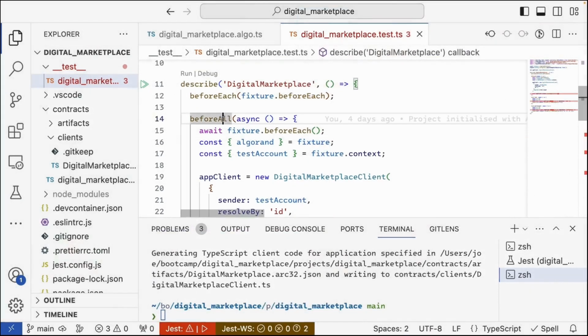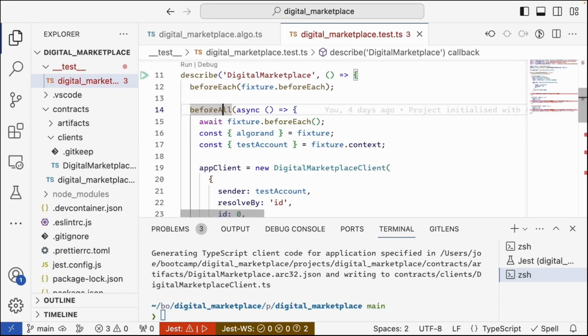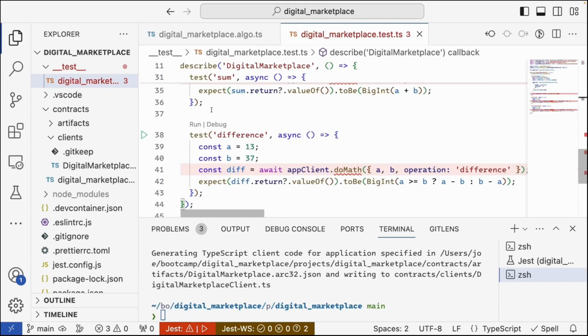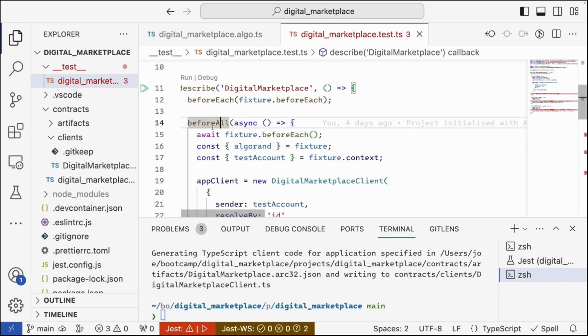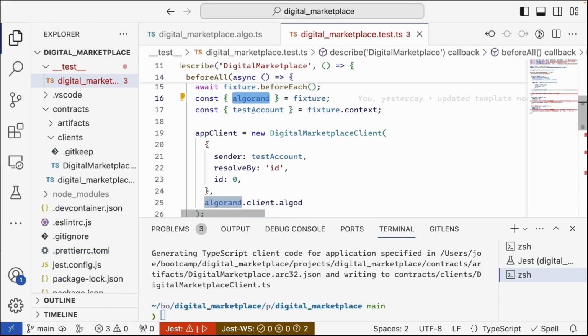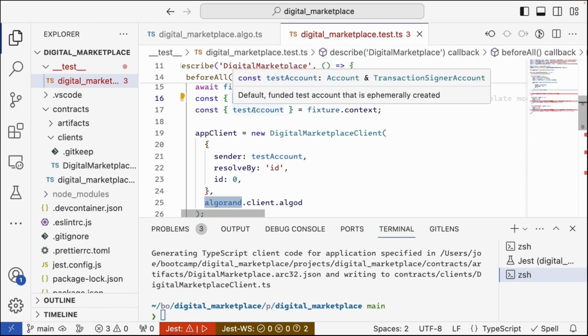And now what we want to do next is in our before all call, this is a function that's executed once before all of our tests. So here we have two tests, meaning we have two before each calls, but we only have one call to before all. So before all is executed before each. So we need to call before each explicitly. And then we need to get our Algorand client from our fixture. And we need to get our test account from our fixture context.